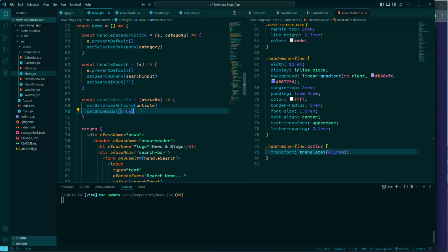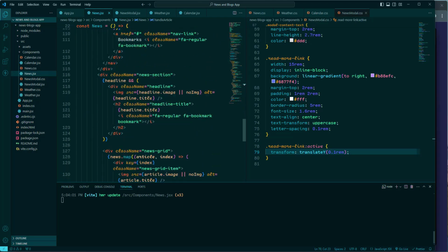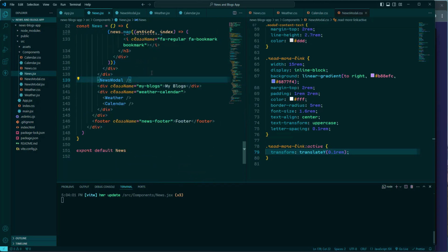As you know, we nested here the news modal component. So here we have it. The first prop that I'm going to insert here is going to be show. It should be equal to show modal.